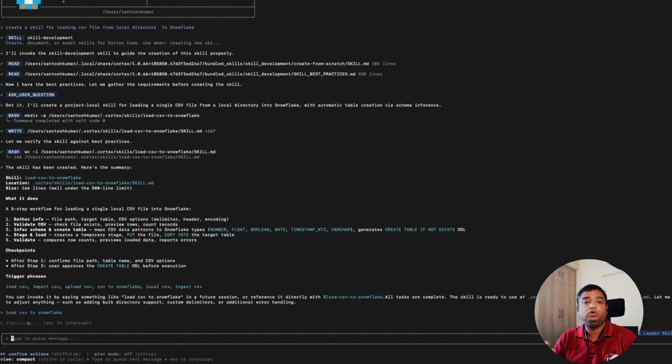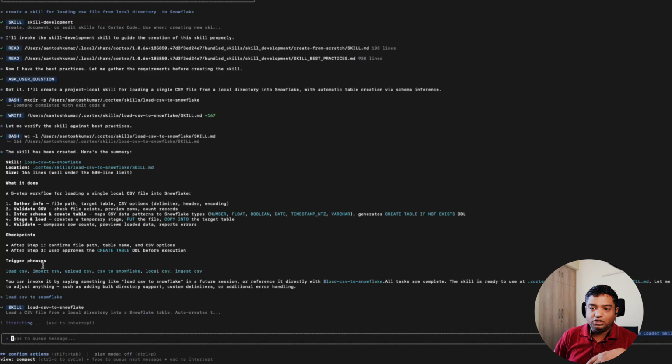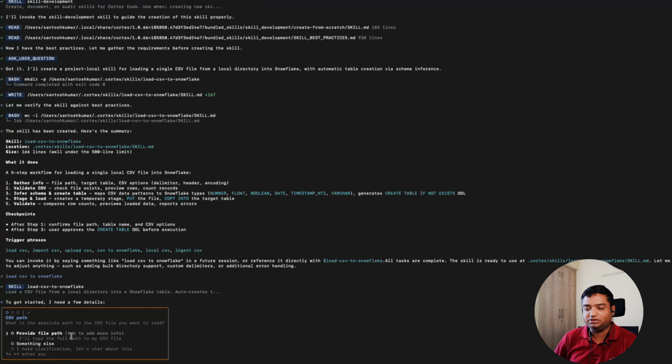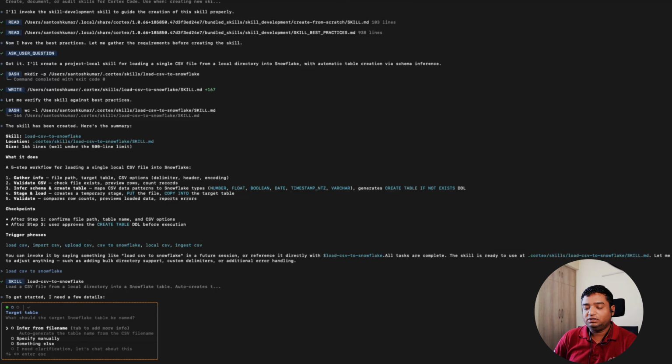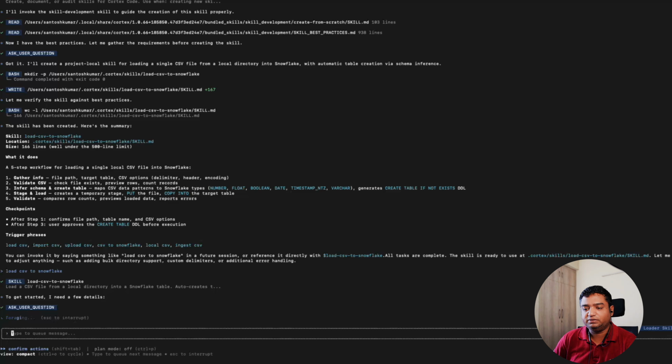Now with the help of this skill, Snowflake will follow all the steps which it has written here. Okay. Load a CSV from a local directory into a Snowflake table. This is really awesome. It looks like magic. So provide the file path: specify manually, or infer from the file name. I'll just click on infer from the file name. Defaults are fine. Yes. Submit.